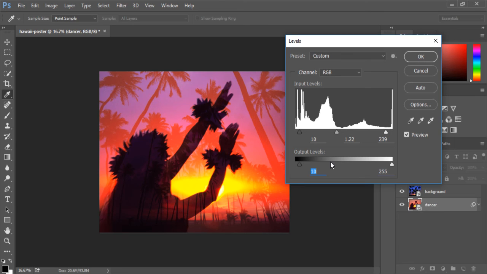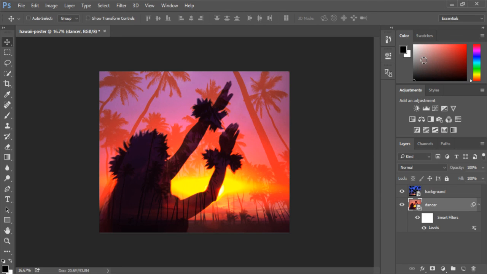You want to play with these until you've come up with some settings that you're happy with the effect and you're pleased with what your results are, and then just click the OK button, and now you've got your levels adjusted on this second layer.